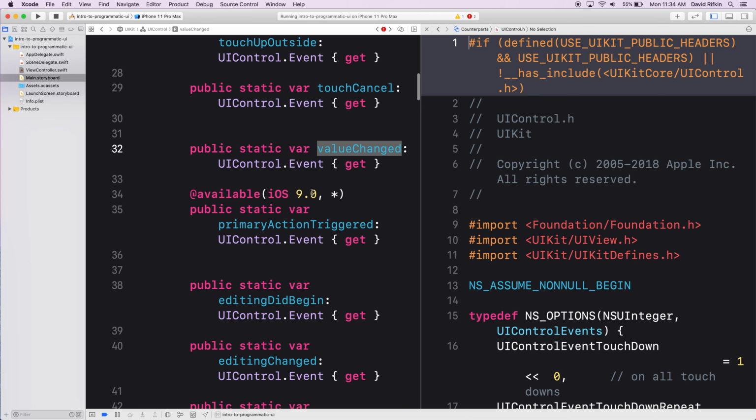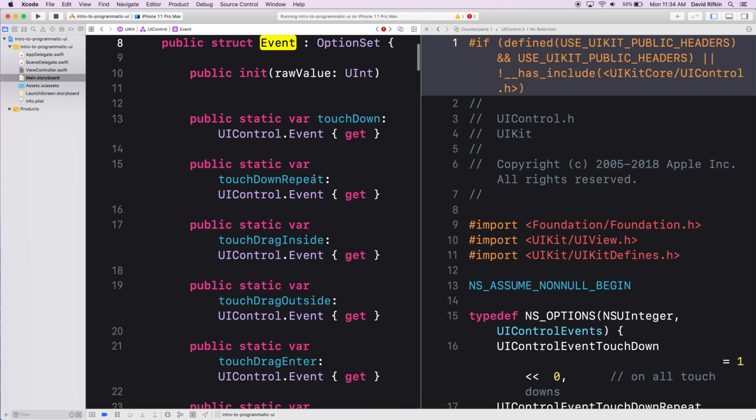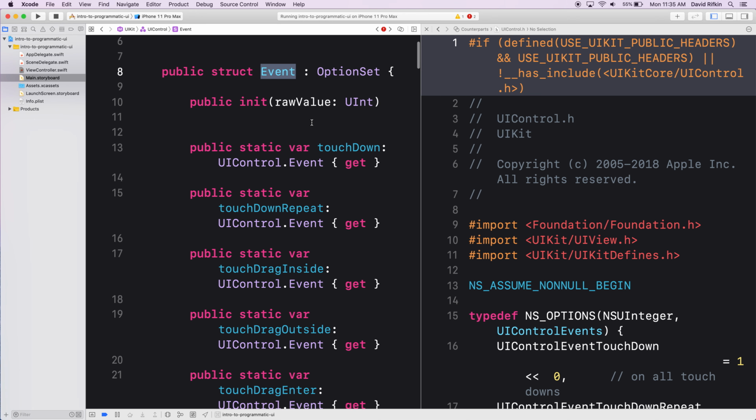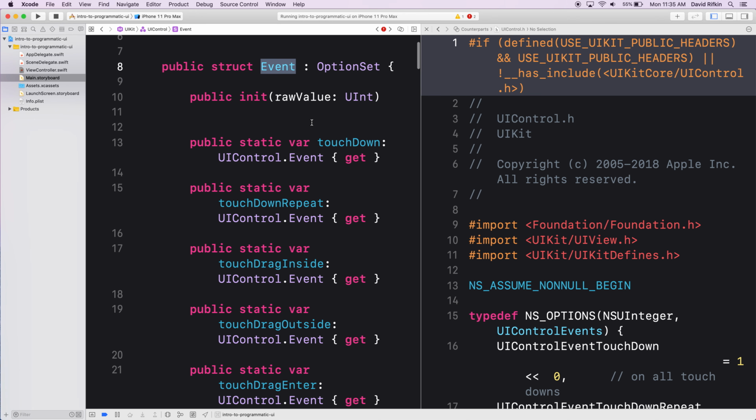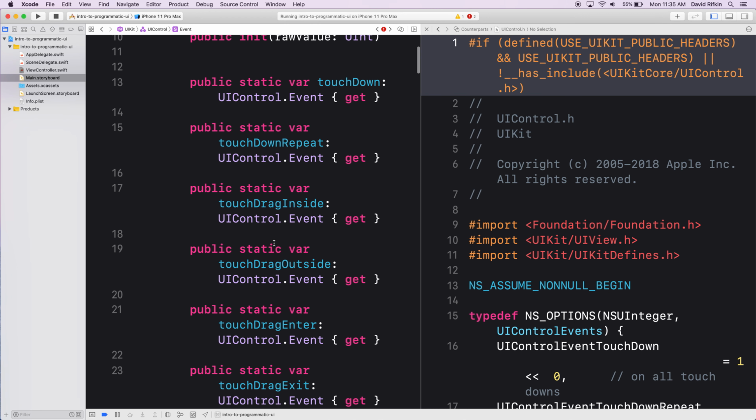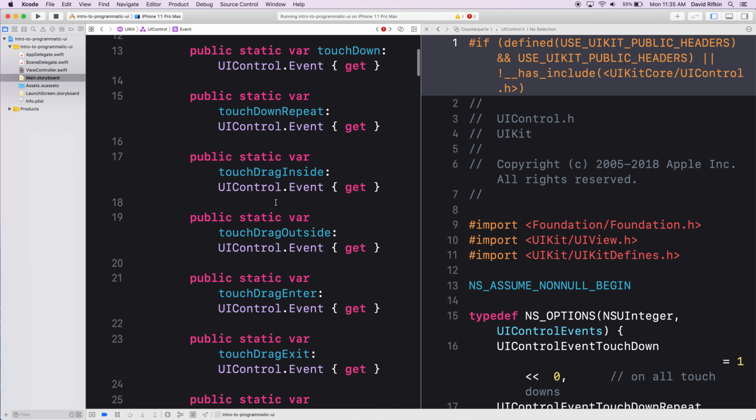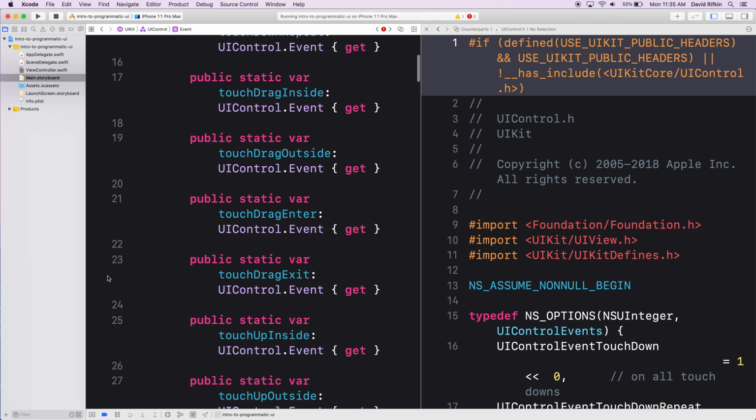It belongs to UI control event. Kind of looks like an enum. These are actually a set of specific events from something called an option set. Basically, these are all the different things you can do with the control. You know, you can press a button, but you can also click and drag things, or you can rotate things. Those all go into different controls. And they're each defined in here as UI control event.